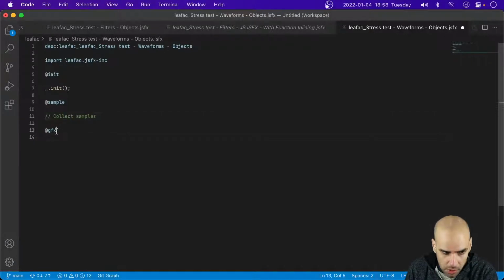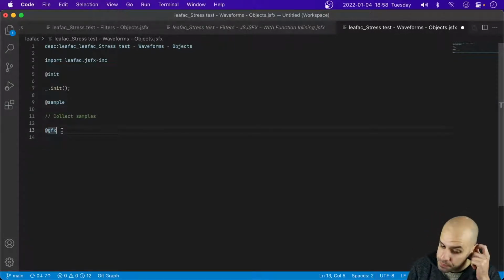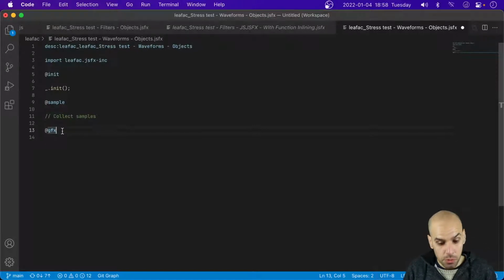But in the GFX block, we are running this block a lot less often, about 30 times a second, or in the upcoming version of REAPER, we'll be able to set up the frame rate. So we'll be able to go to 60 frames per second, which is great. But we are not there yet. So even then, 60 times per second is a lot less than 48,000. So this is not going to stress anything.